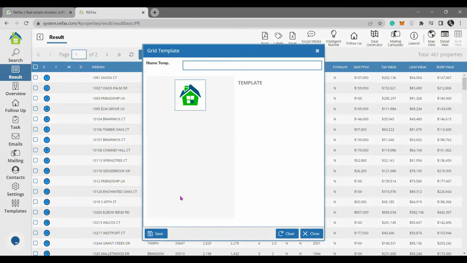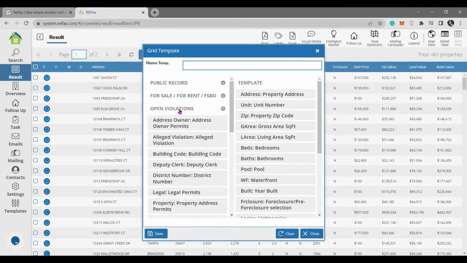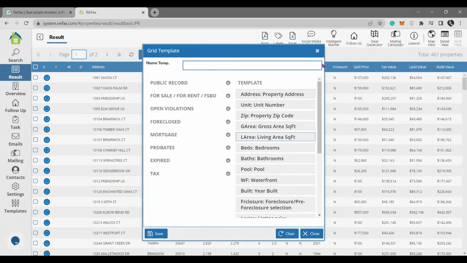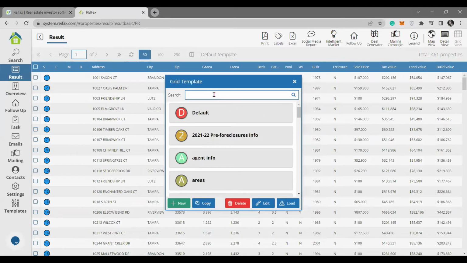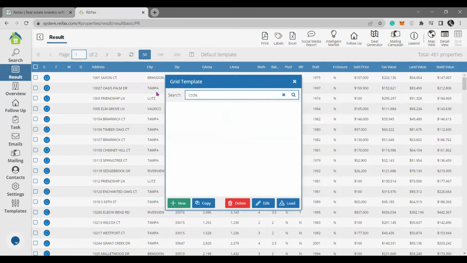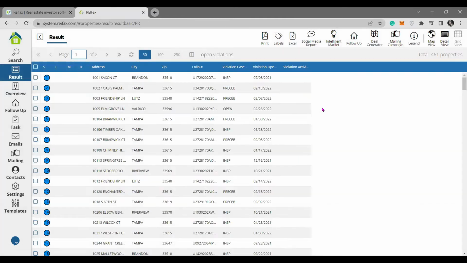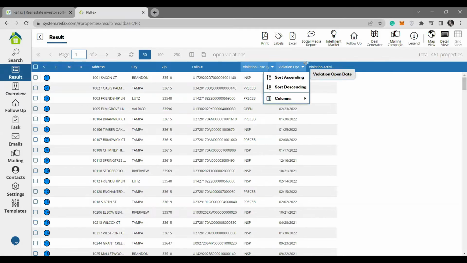If you click on new, right here, you also have the information for the open violations that you want to add to your template. It's up to you. In my account, I already have one template, so let me just load it. Oh, this is open, sorry. That is the name. You can also search the templates that you have saved there. So this template is going to show me only this information. That is the information that I wanted to see, okay?